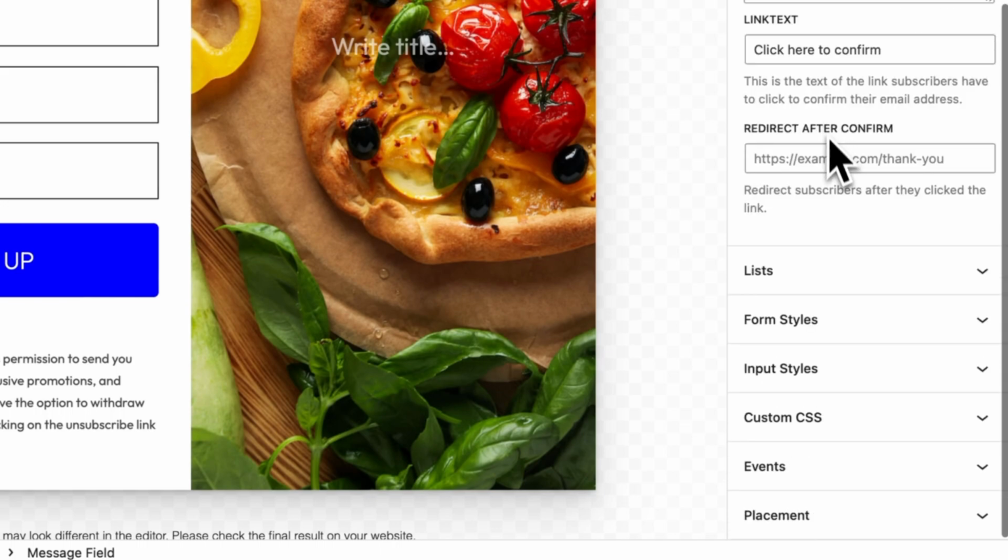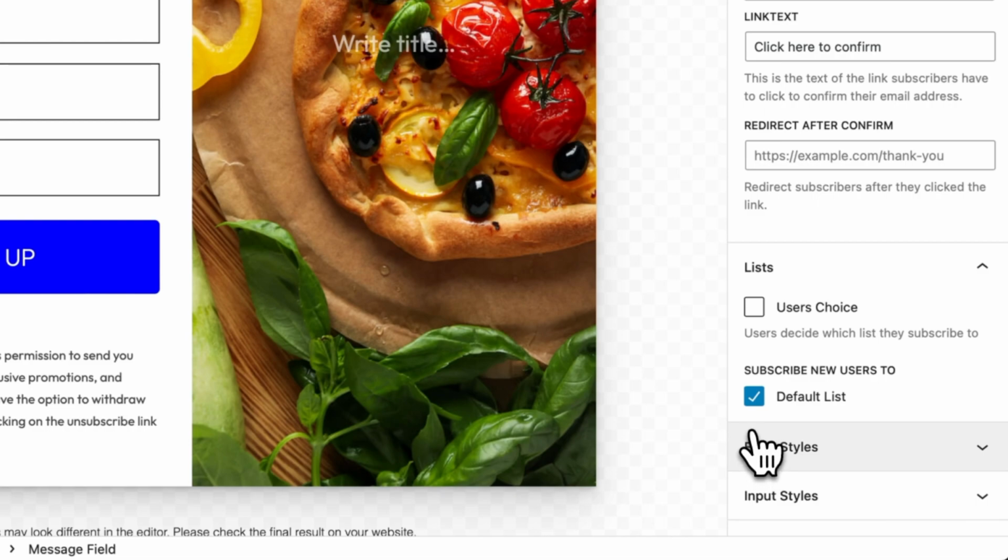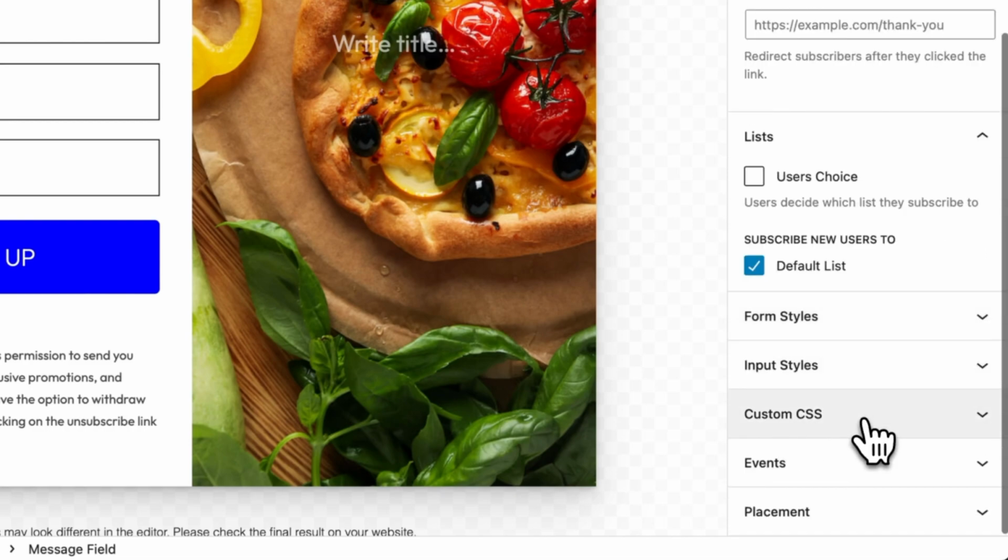In the List section, you can decide to which lists people get signed up. You can optionally let users decide which lists they like to get added.